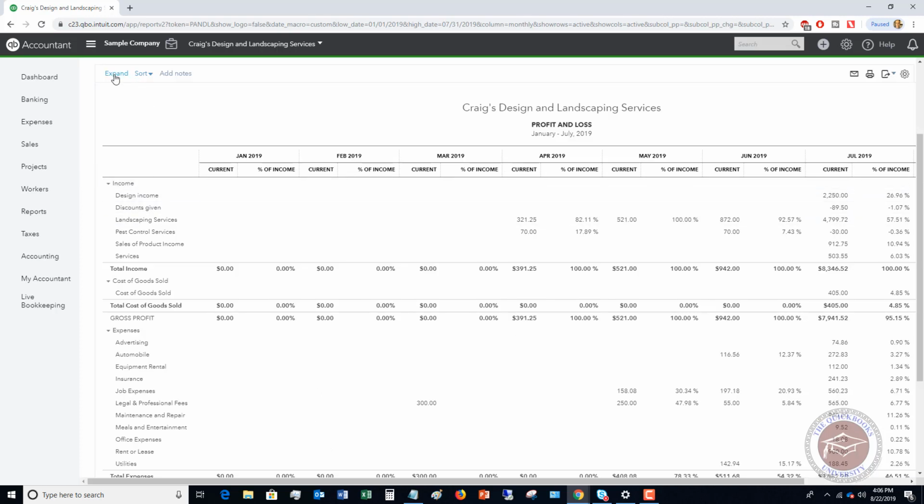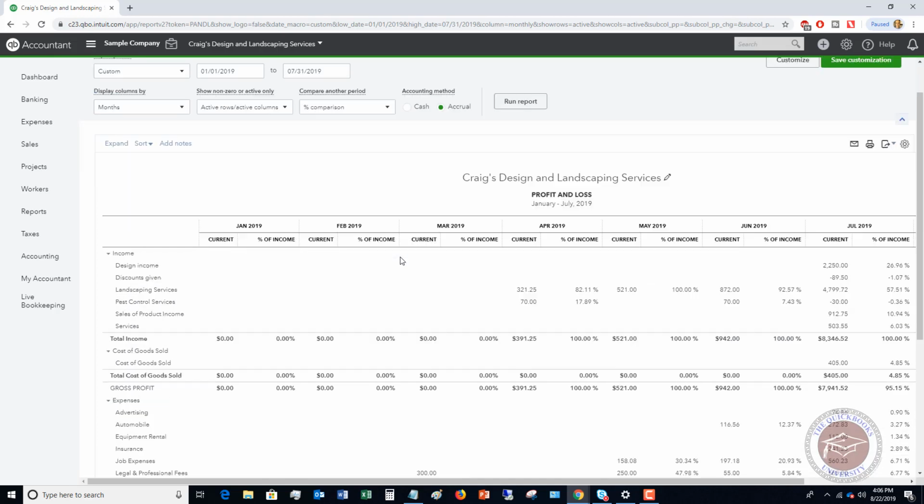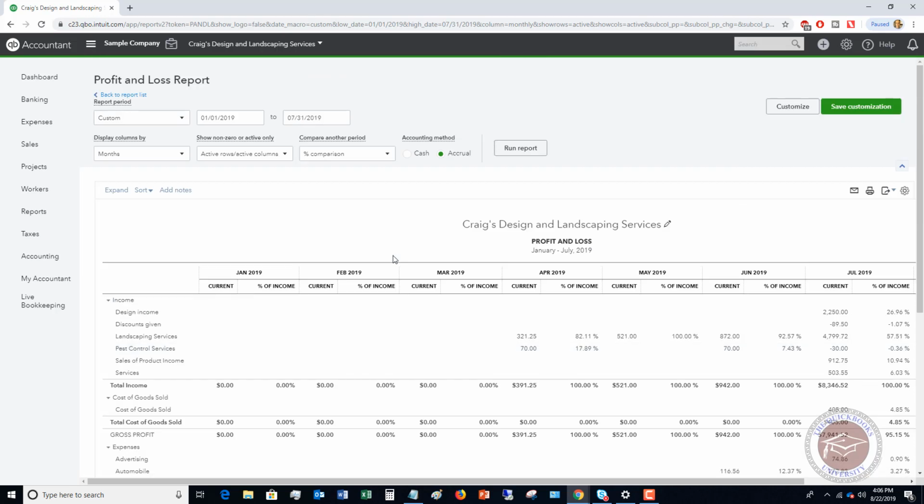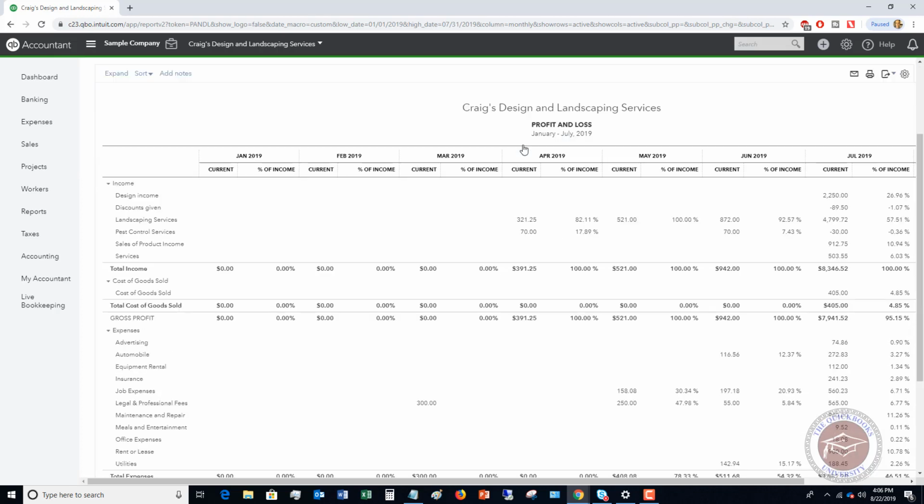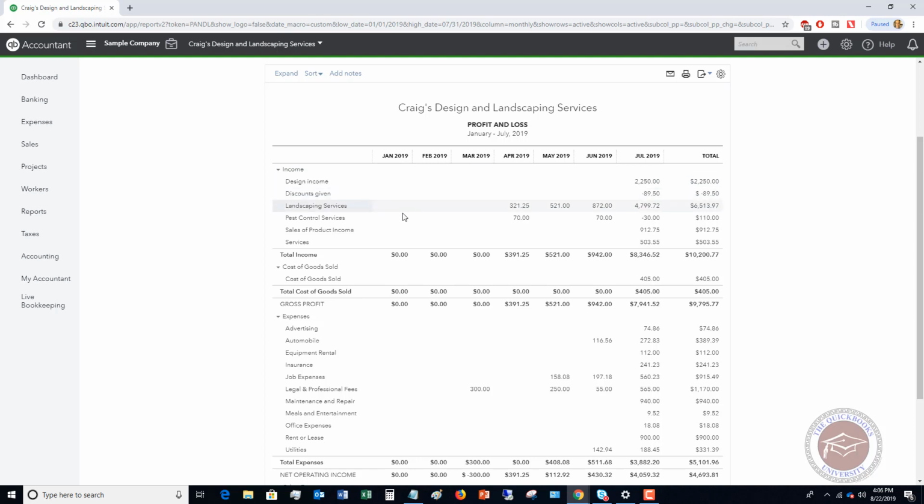So we're still collapsed, so we can expand this if we want to. And QuickBooks Online, I'm not a big fan of how they lay this out because it's a lot of information and it can be a little bit confusing. Oftentimes, I might export it to Excel so I can look at it a little bit better, or even take off this percent comparison, run the report. So now we're just seeing the numbers.